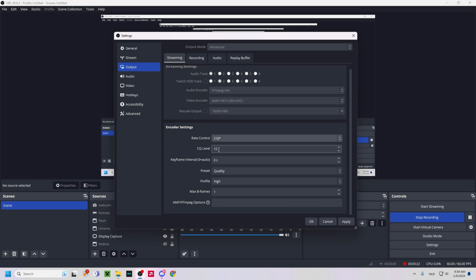CQ level, this is honestly depending on your PC performance and how strong your computer is. I personally recommend you guys going with a baseline of 15, or if you can't handle 15, 20. Anything over 20 will start looking really choppy and not that nice. But the lower you go, the better your video is actually gonna look. So if you guys can go with like a 5, for example, then your video is gonna look crisp as hell, man. But of course your PC is gonna need to be able to handle that.